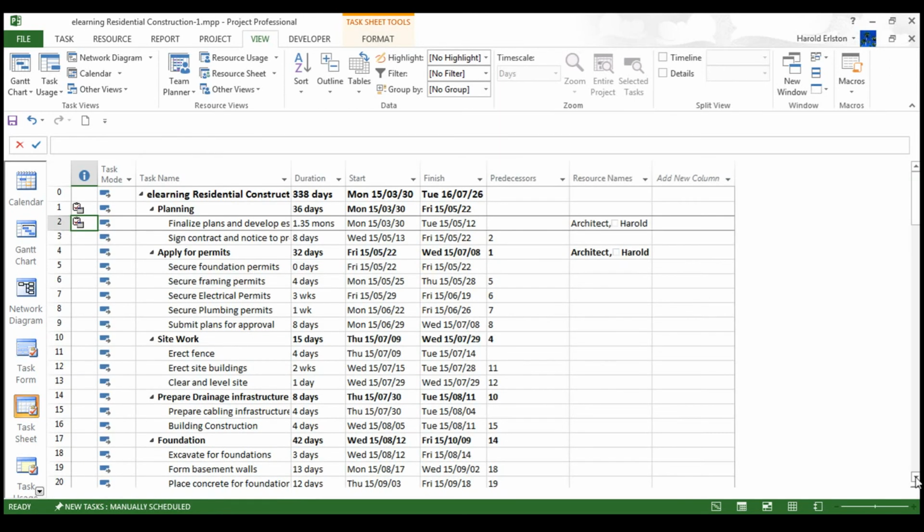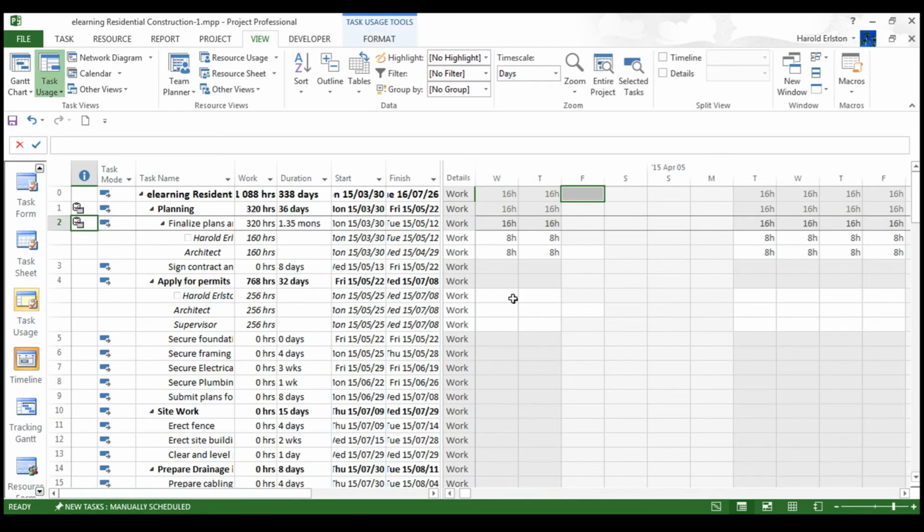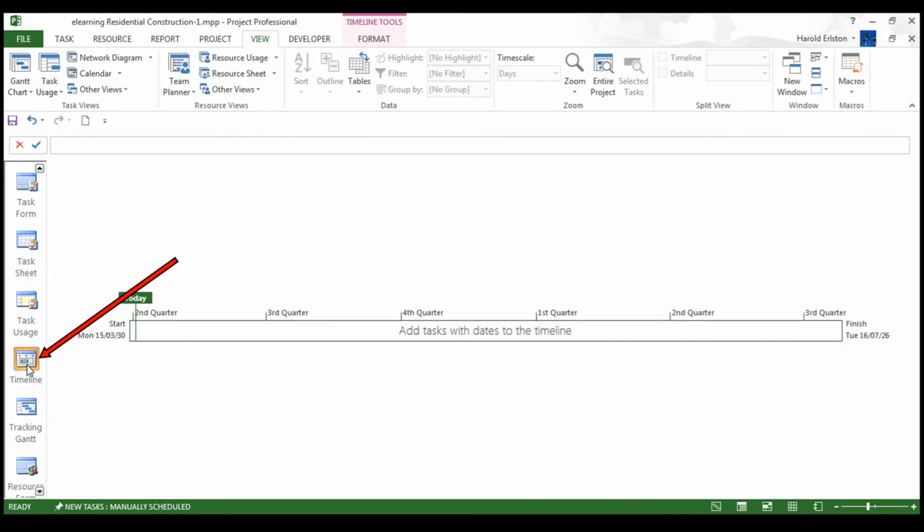Standard task sheet or entry table. Next we have task usage. If I click on that, I can now go in, and instead of having the Gantt chart on the right hand side, I've now got an entry table where I can go in and actually mark off my task usage. Next is the timeline. We'll come back to the timeline in a short while. Then tracking Gantt. We'll discuss that later on in the advanced section.